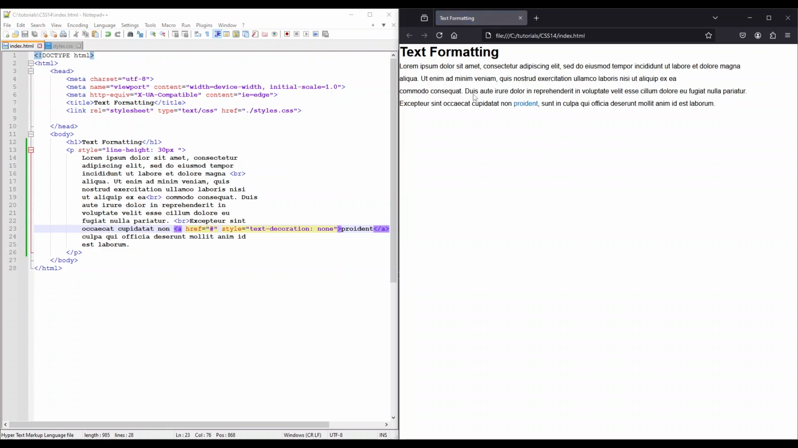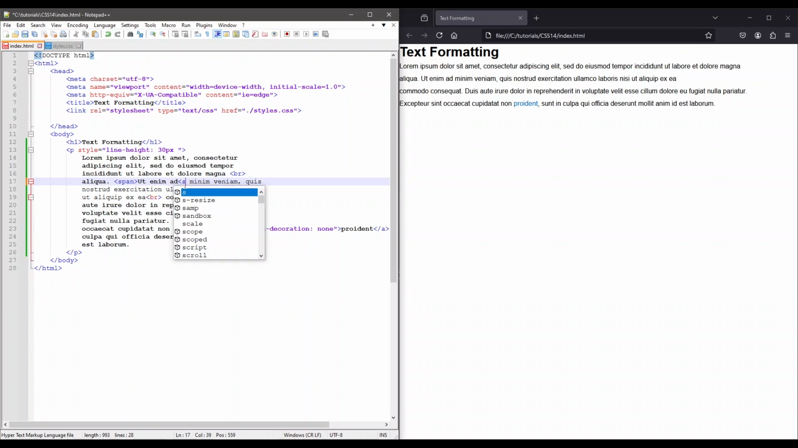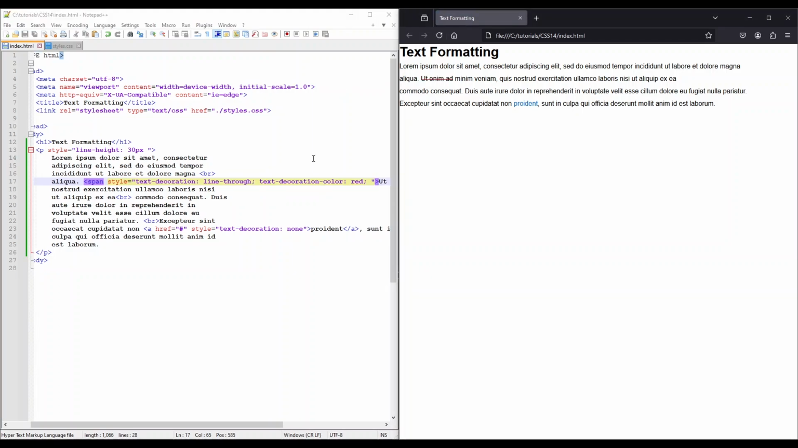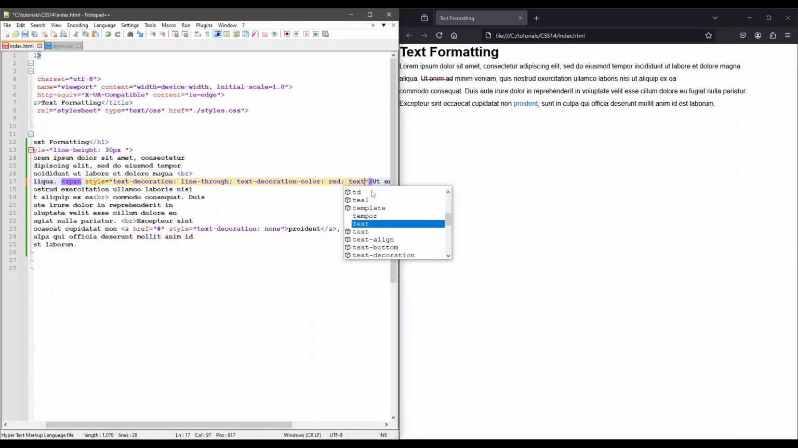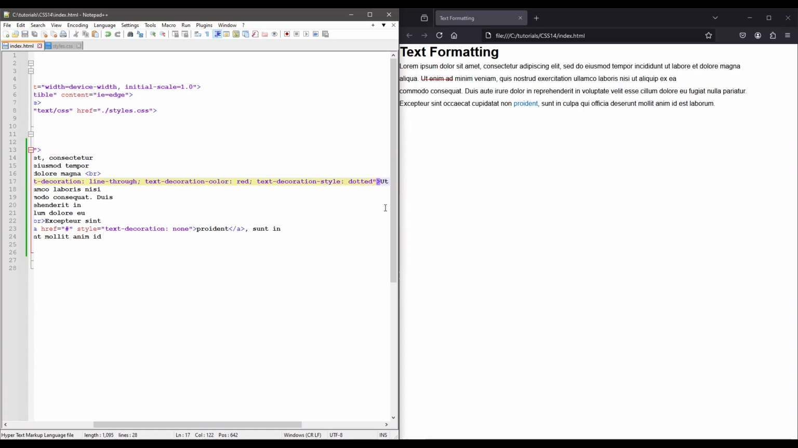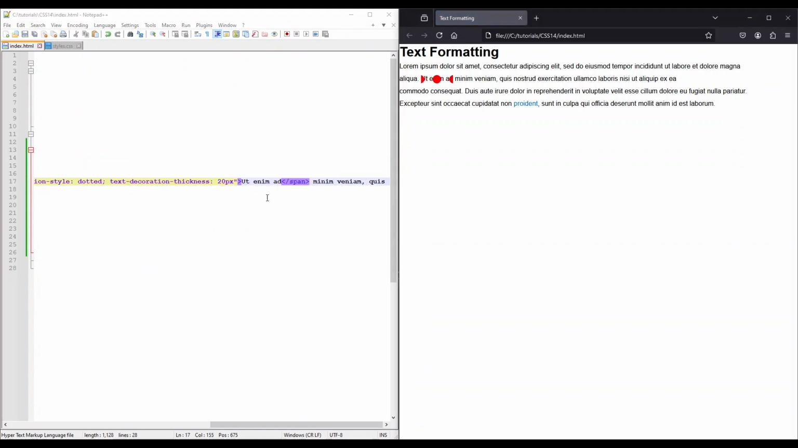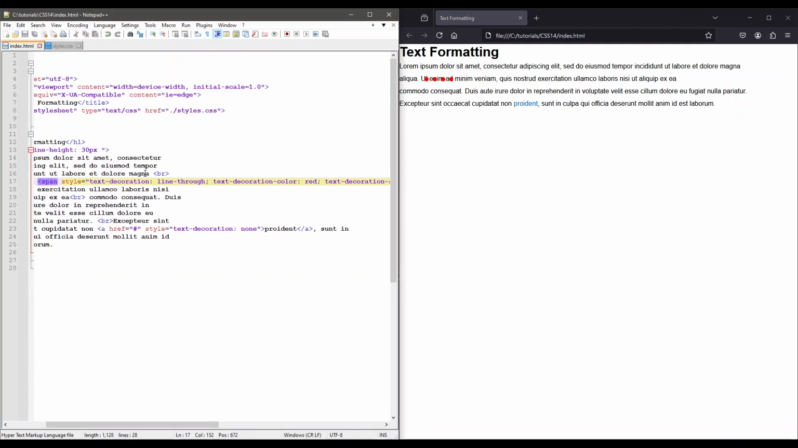Now sometimes we may want to apply the underline to text that isn't a link. To do so, we can use the value underline with the CSS property. We can also use the values overline or line through. And we can further style the added text decoration using the properties text decoration color, text decoration style, and text decoration thickness. Of course, we can just use the property text decoration as a shorthand property to apply the same styling.